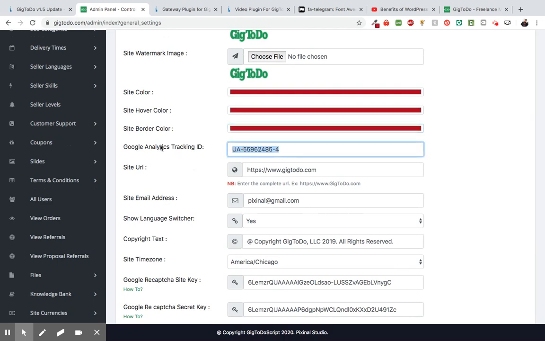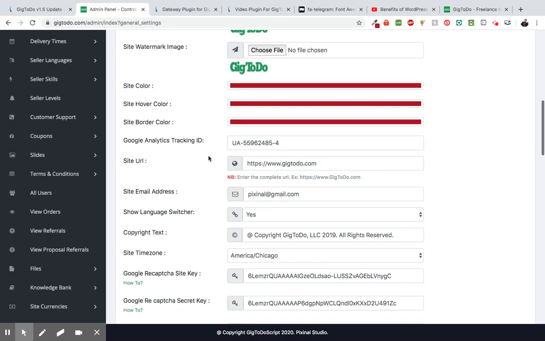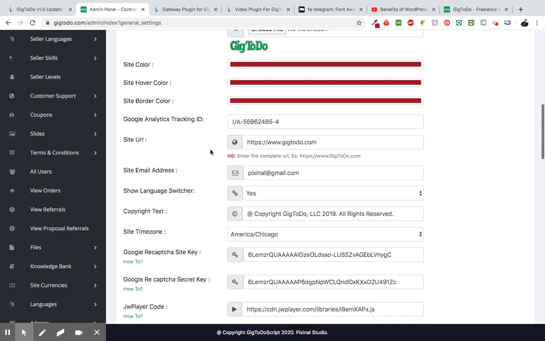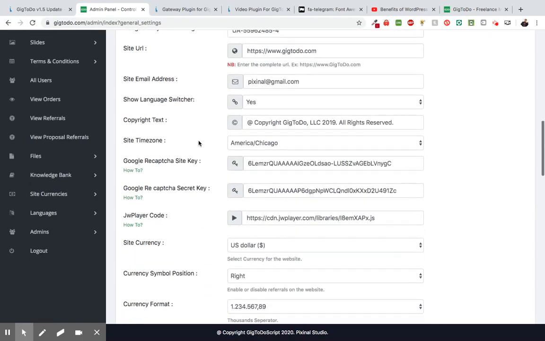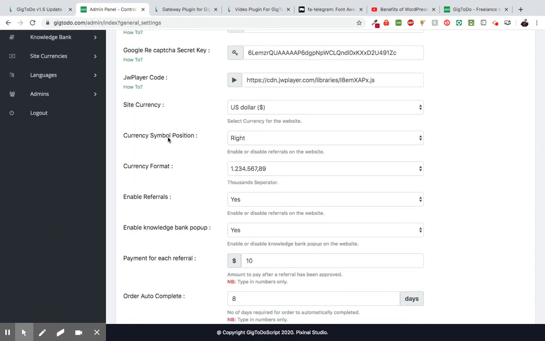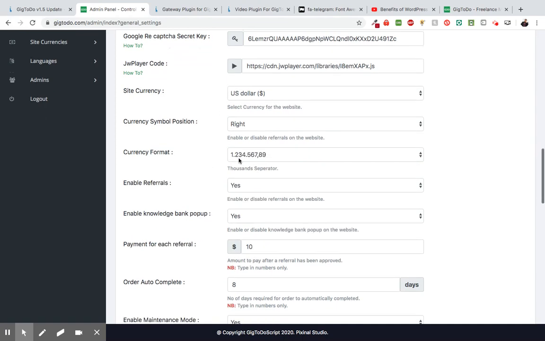We added a Google Analytics tracking ID. So if you have a Google Analytics account, you can paste the tracking ID here for it to track the traffic and so on your website. If we scroll down right here, we added a currency symbol position. So if you want the currency symbol, which is something like this, to be on the right side or on the left side, you control that here. Or if you want your currency format to be dots or commas, you decide that here.